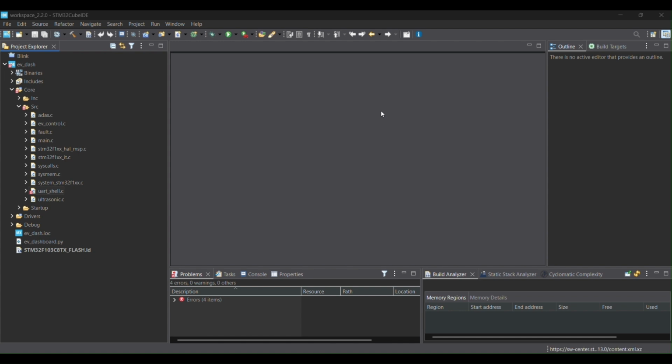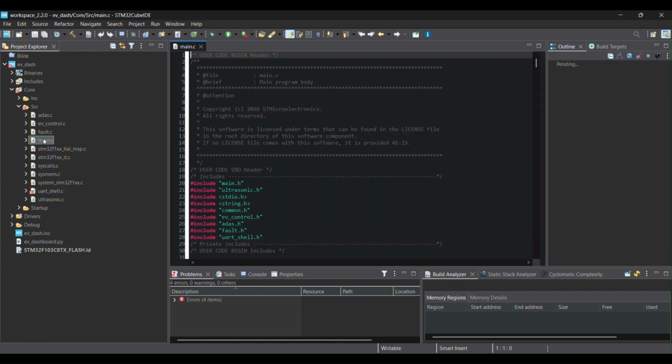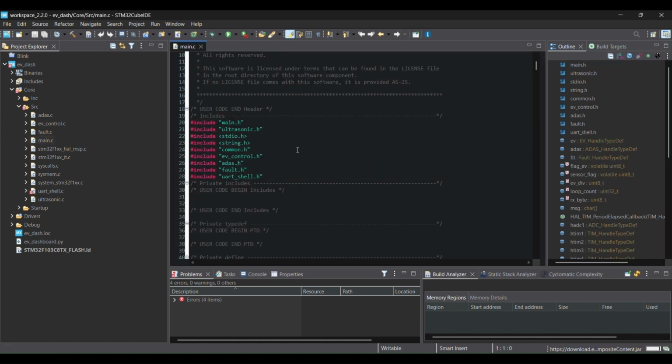Now, I'll explain the firmware architecture and how each module works together to implement the EV and ADAS system. At the beginning of the program, these header files are included. Each header represents a separate software module. Instead of writing the entire application in a single file, the project is divided into modules such as EV controller, ultrasonic, ADAS, and UART communication. This modular approach improves readability, debugging, and future scalability.